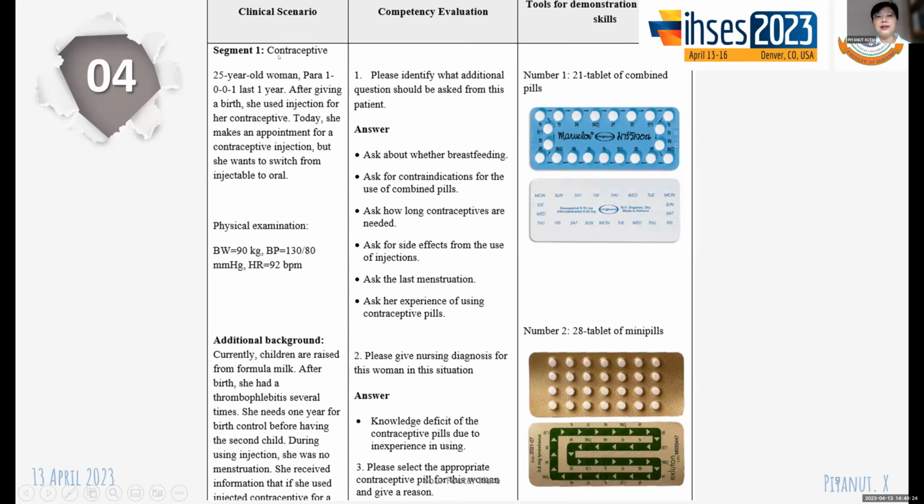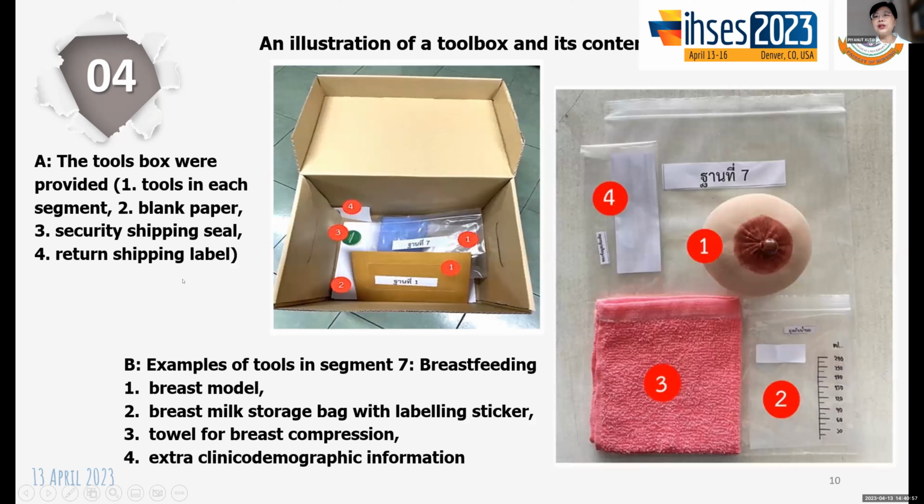The first one is contraception. We give a scenario to the student, and in the box, we put an example of the contraceptive pill. We put in 2 types: combined pill and mini pill. And the scenario asks the student to choose which one is appropriate for the case. And these are illustrations of the toolbox given to the student.